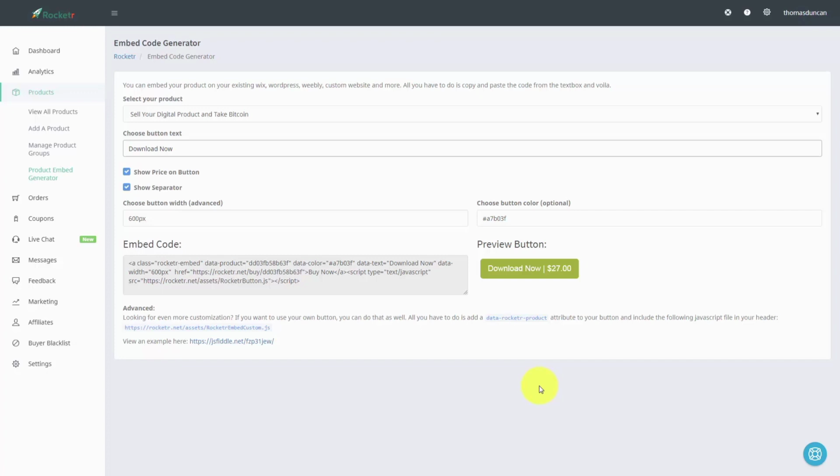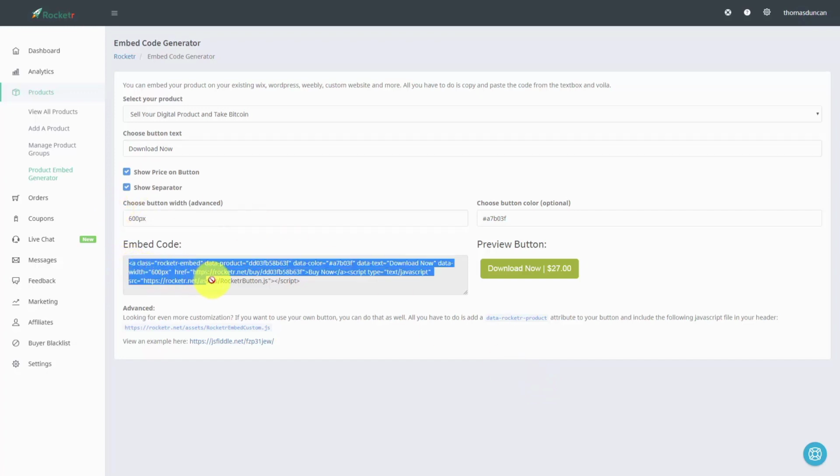Now that we have our embed code, all we need to do is grab this embed code and place it any place where we need to put HTML code for the button to show. So, for example, what we'll do is take this entire piece of code, copy it, and then go to a site where we need HTML code. For example, we can go to our WordPress site.